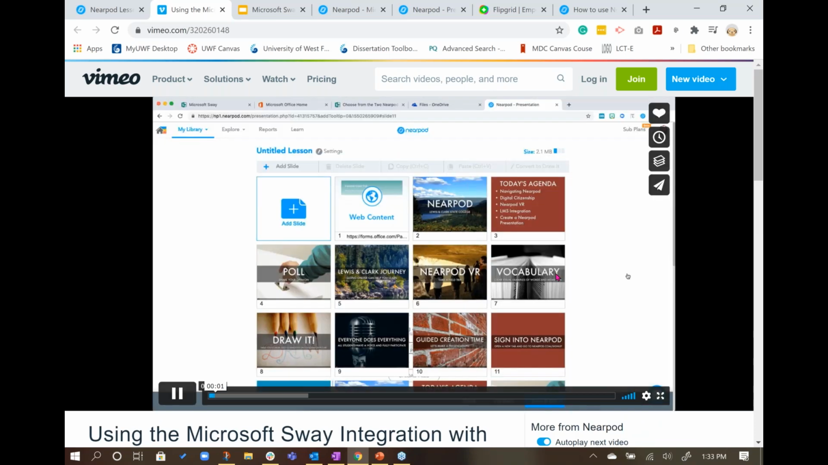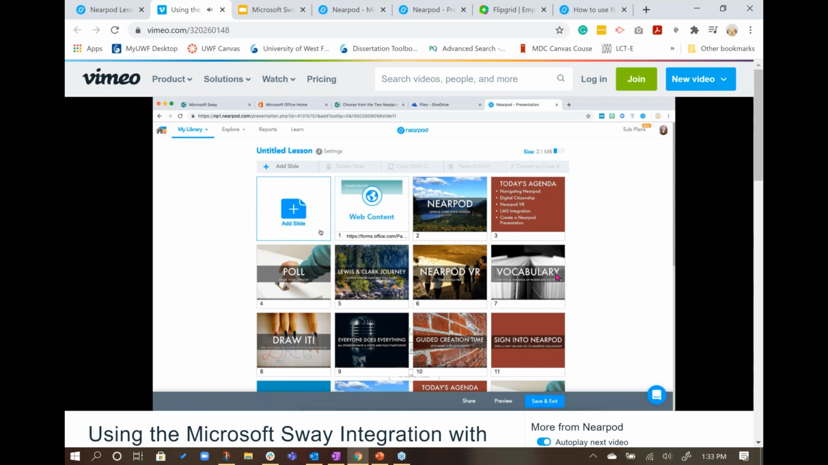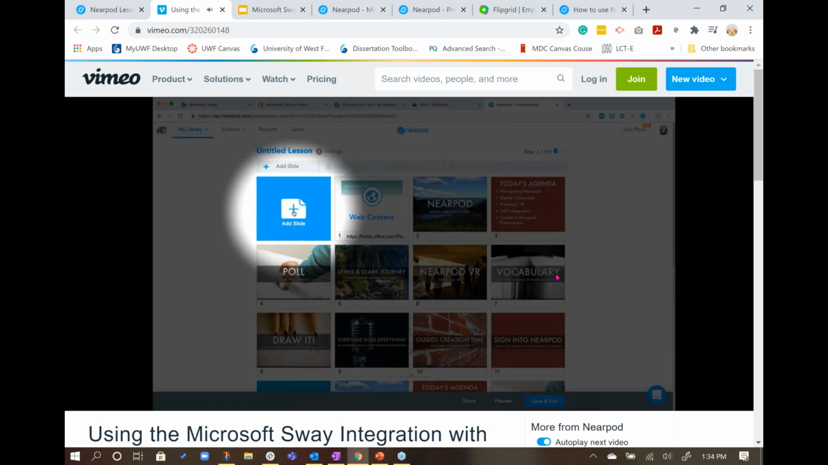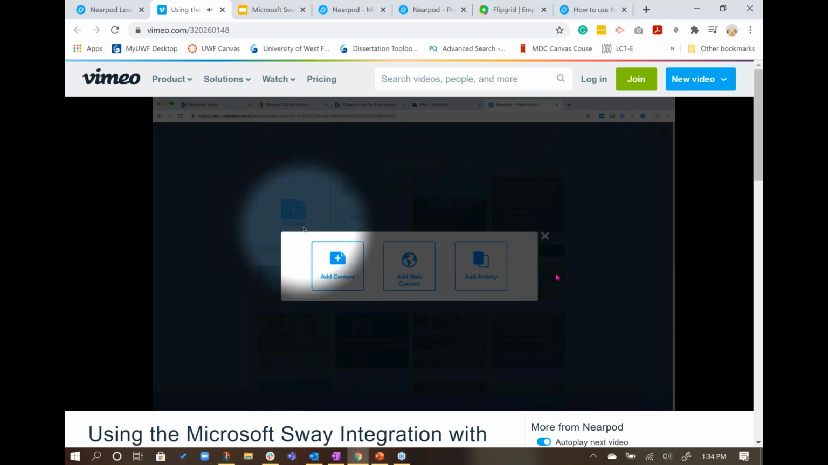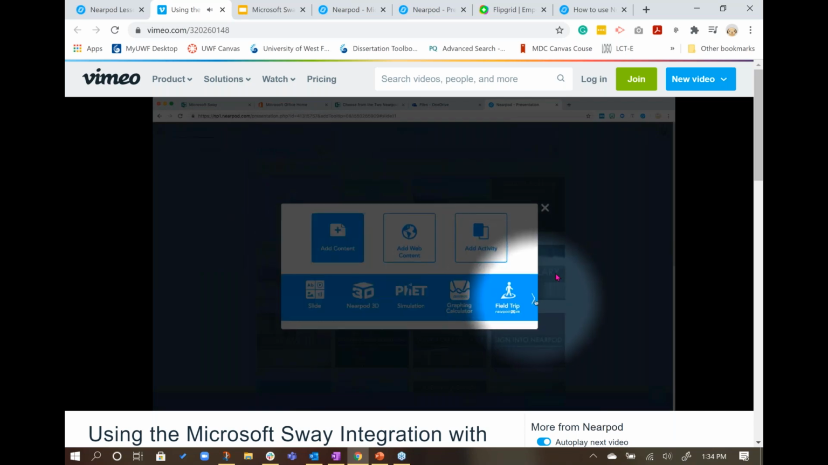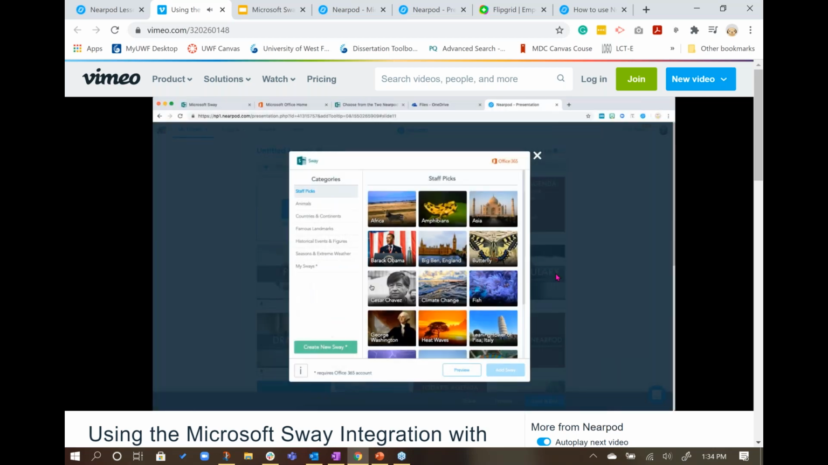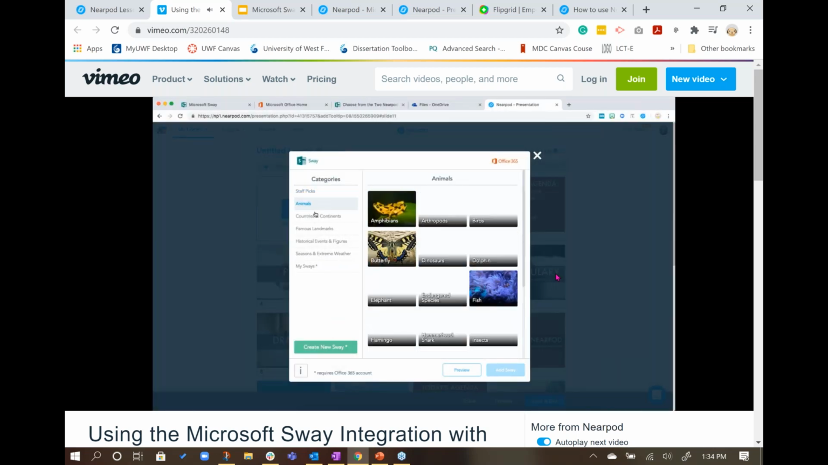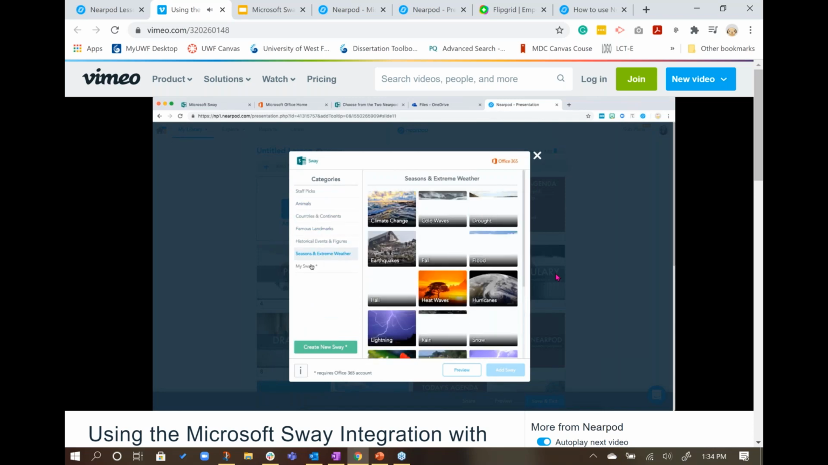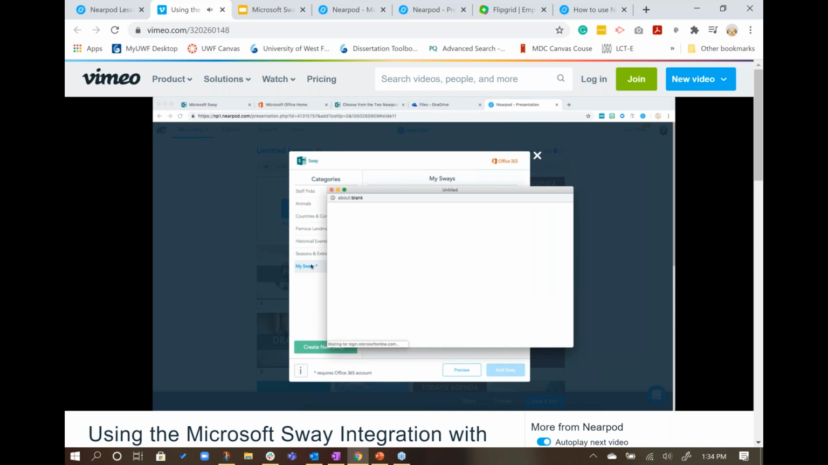Nearpod has a brilliant integration with Microsoft Sway, a wonderful storytelling app that's part of the Office 365 collection. You'll see that there are some Sways ready to go that were curated by our content team. I'll show this first. You can access these by clicking Add a Slide, Add Content, and then choosing Sway from this menu. Once you do this, you'll see that there are many different sways to choose from that have to do with different topics.